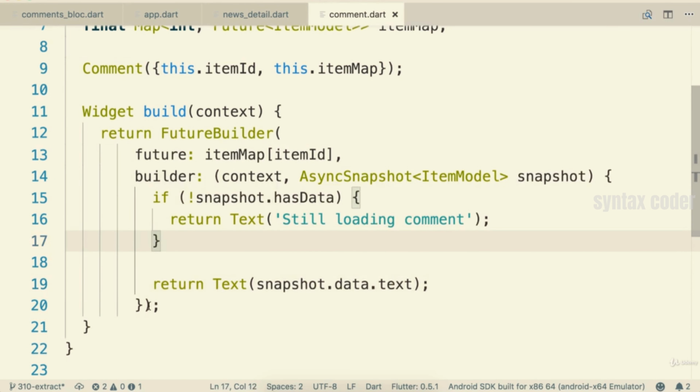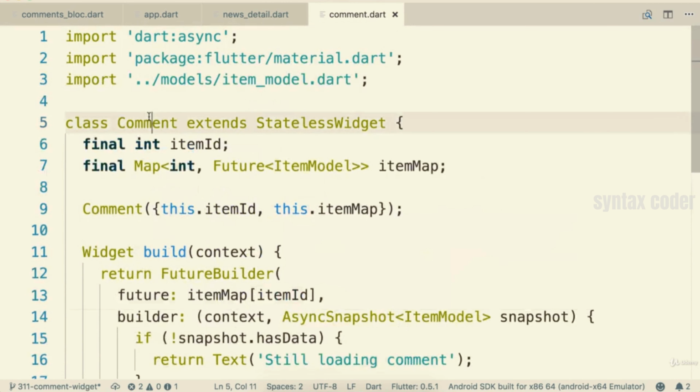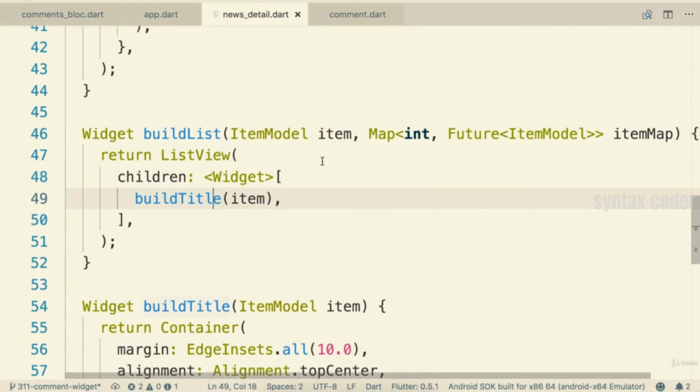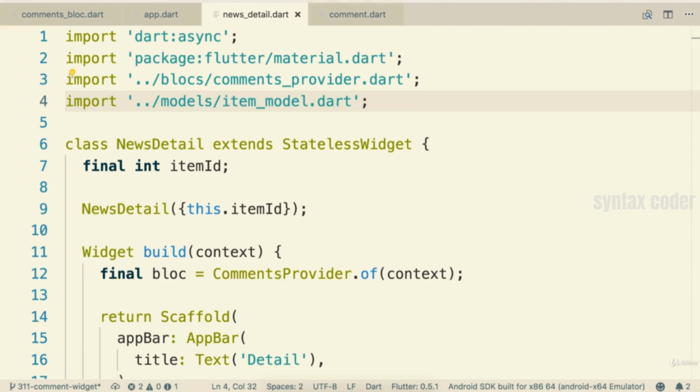Okay, so I think that's just about enough to at least test this thing out. Now, of course, we can't test it just yet. We've put together the comment widget right here, but we have not yet wired it up to our news detail widget. So let's take another quick pause. When we come back to the next section, we're going to import the comment widget into our news detail and then make sure that thing actually gets displayed on the screen.